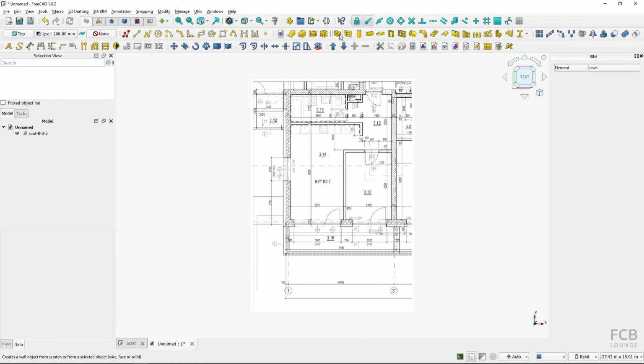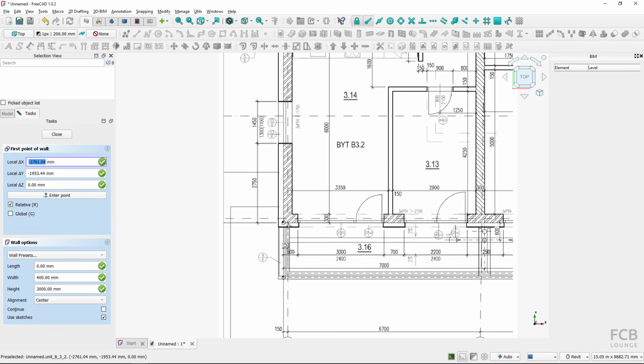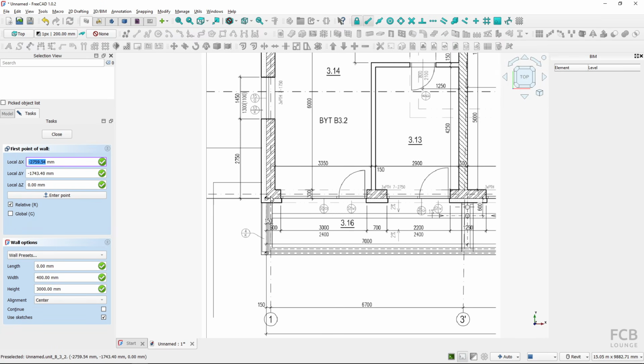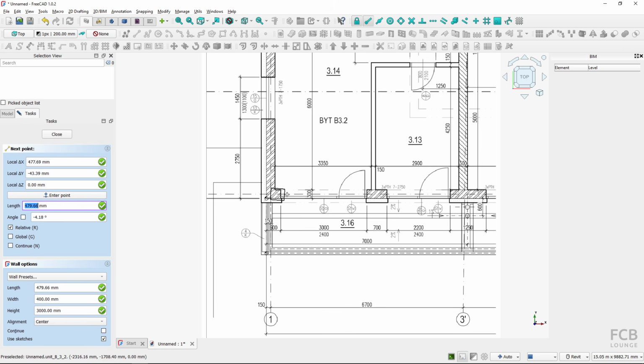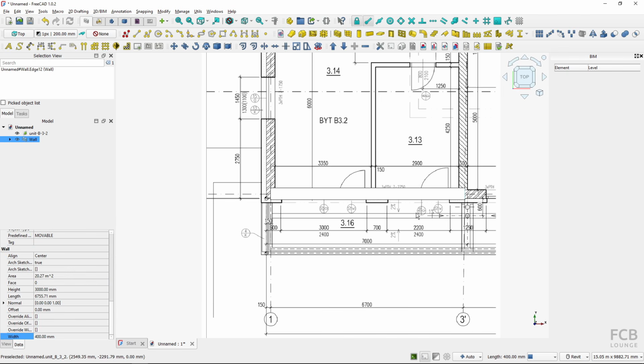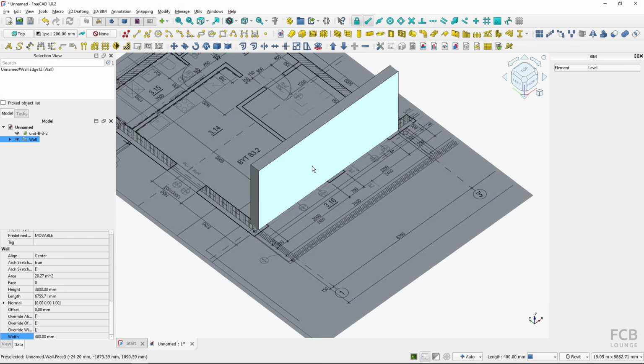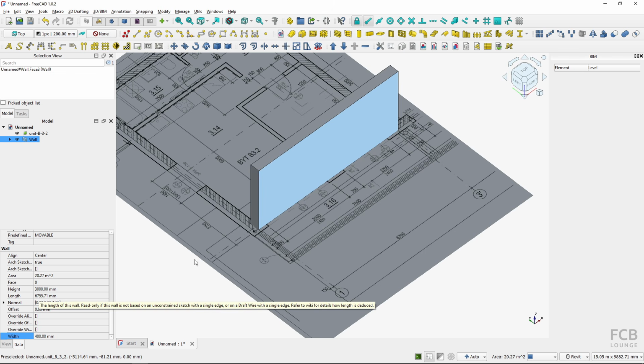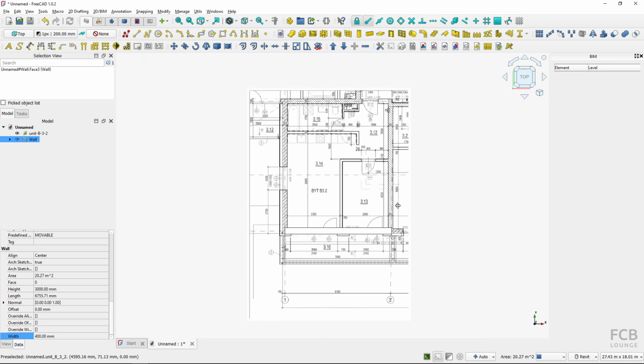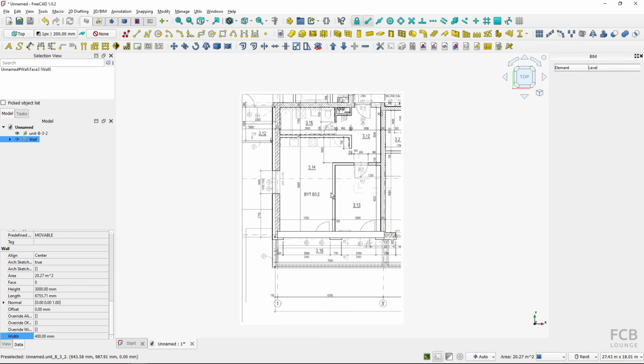Now if I create a wall and I will draft it, this distance is 6700. I will draft it from here up to this edge. You can see that the 3D object, the wall, is created, and if I select it in the data, you can see that the length, it will never be precise, is 6755. So the scale of the image is set correctly. So these are the 2 most important steps when importing images.